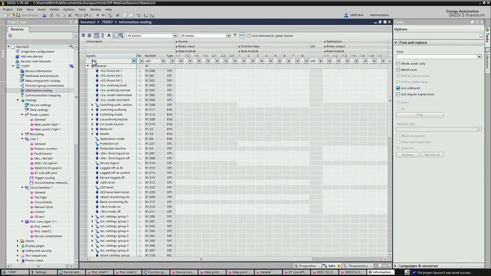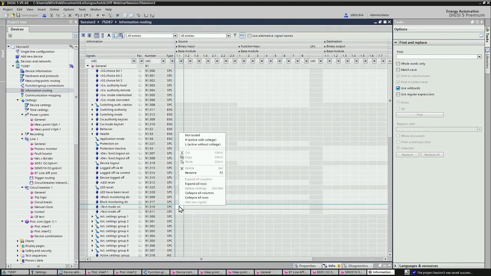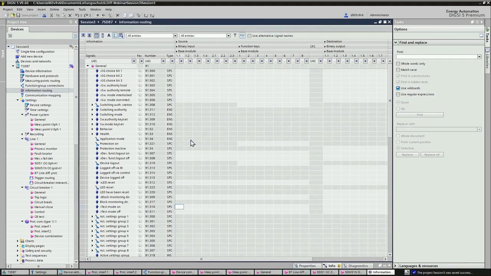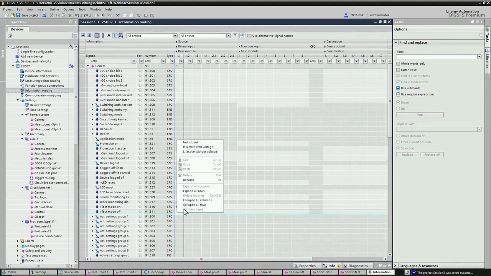First thing you find here in the folder general, and down here, test mode on, test mode off. Those two signals I assign both to the binary input 1.1. So test mode on I assign with high active, test mode off I assign with low active.